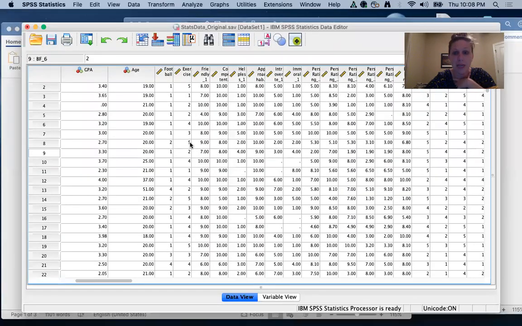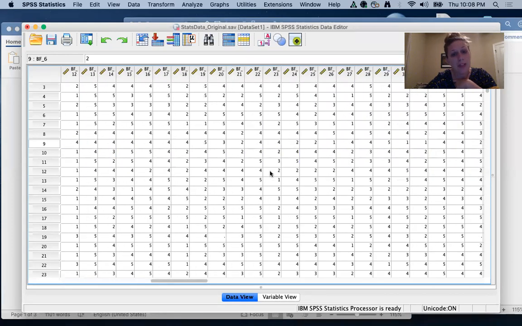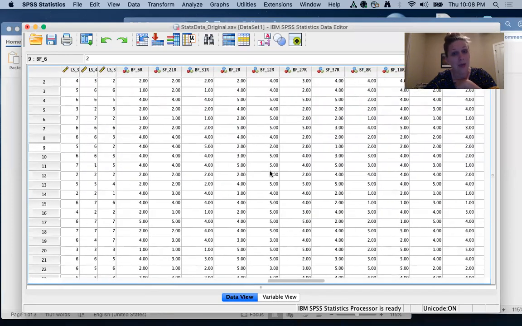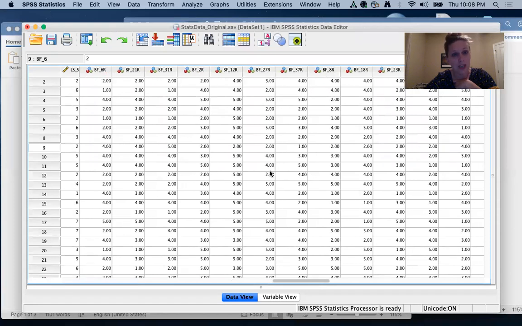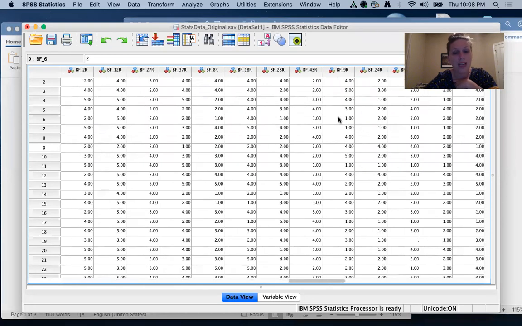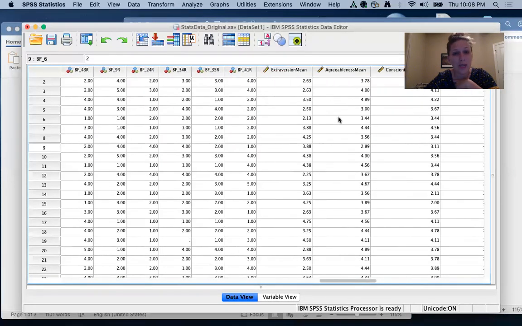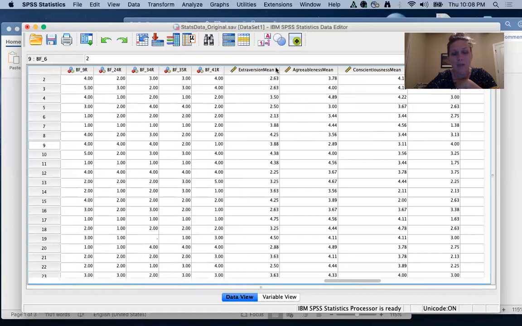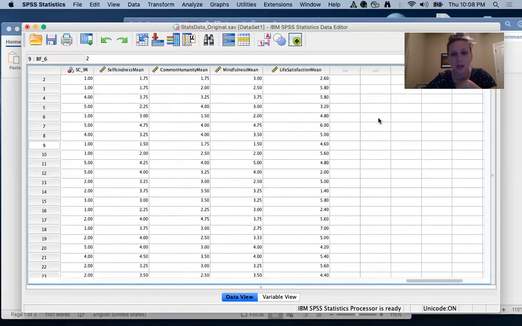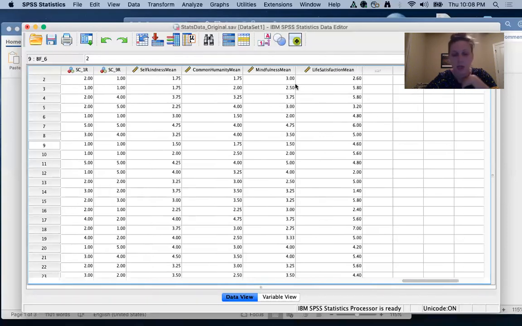Oh, I have the data. Most importantly, you need the data that is now your data. You see all these variables here, BF6R, BF21R, all those. You created all of those in Lab 3. Look, I have my mean version of extroversion, agreeableness, conscientiousness, life satisfaction, and so on.